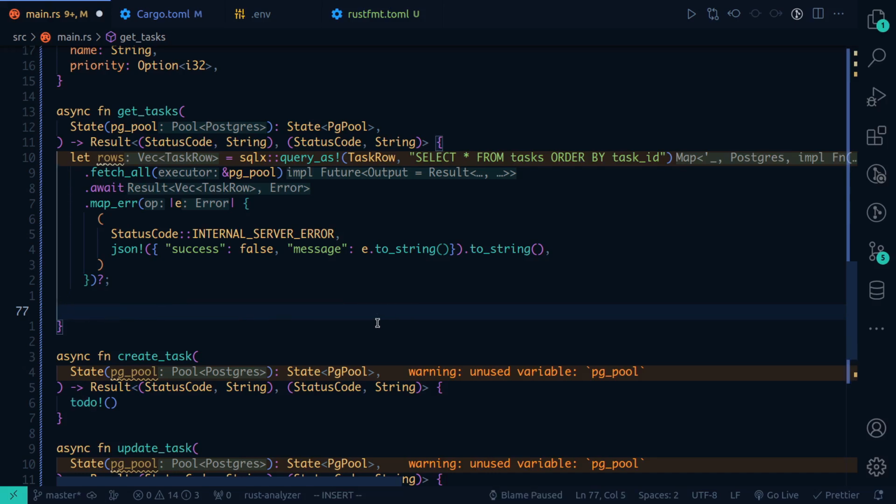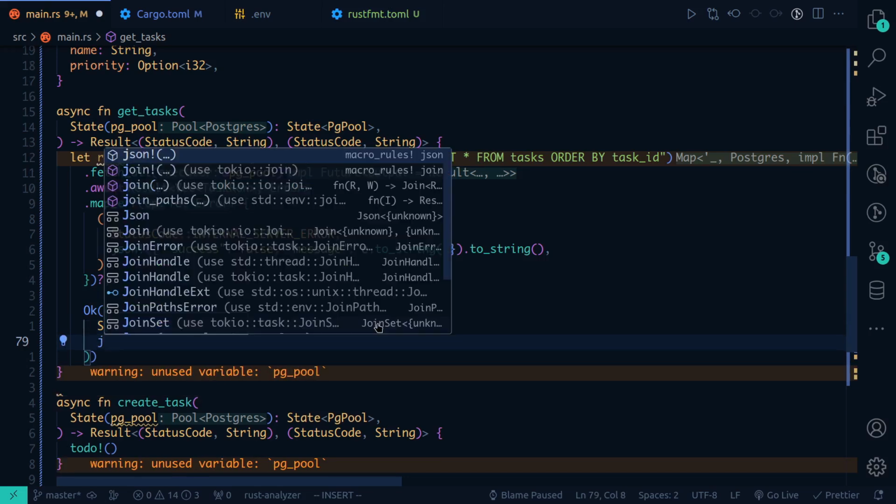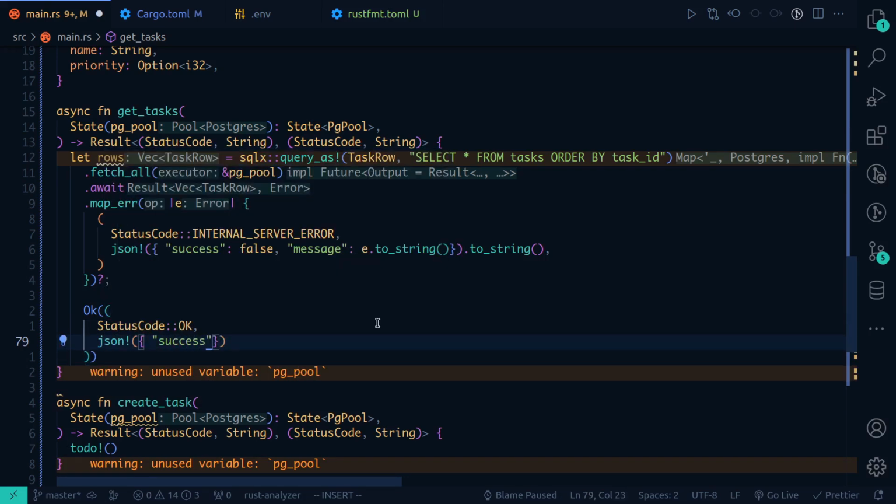Lastly, we return an OK value that contains a tuple which contains an OK status code together with a JSON string that contains a truthy success field and a data field that contains the task rows.